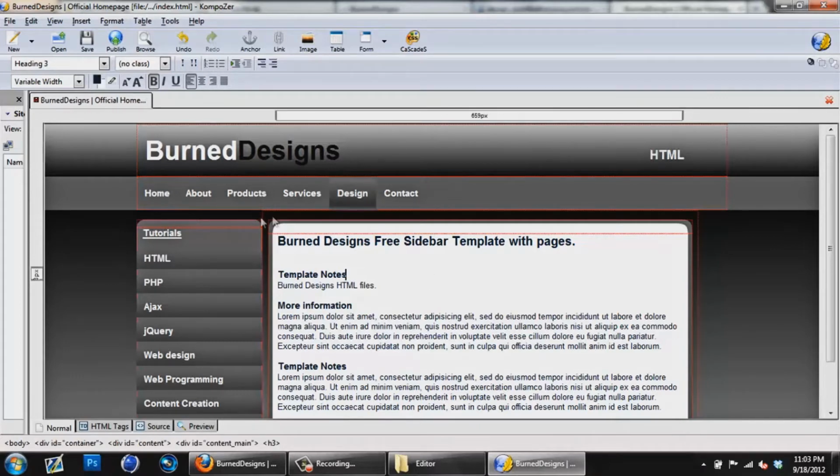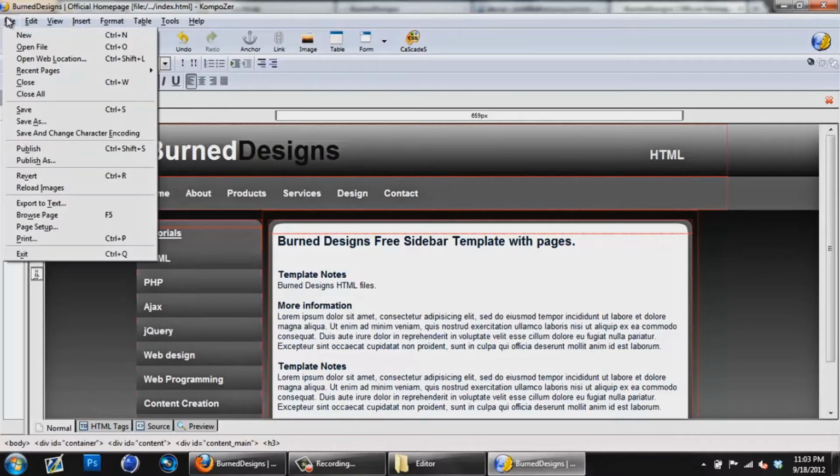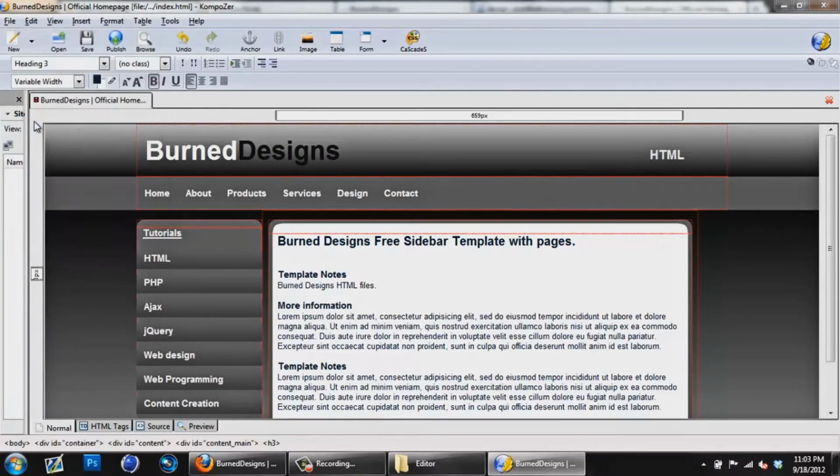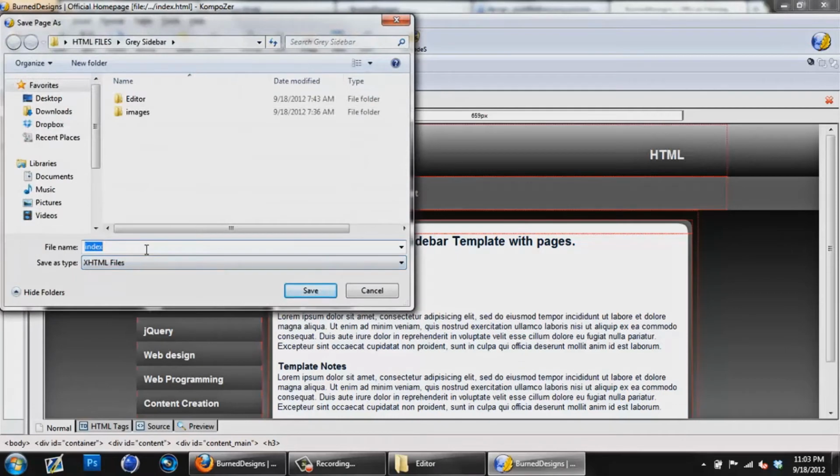You can go ahead and go to File, Save As. You're going to save it as, let's call it tutorial dot. You're going to add the HTML tag, which is .html.